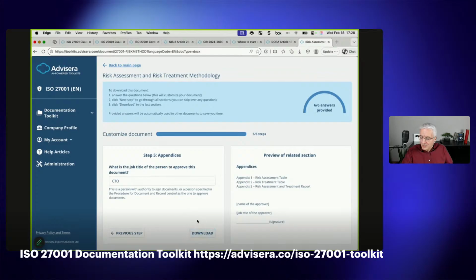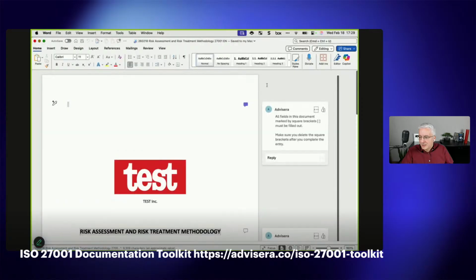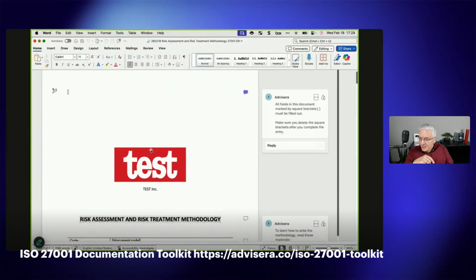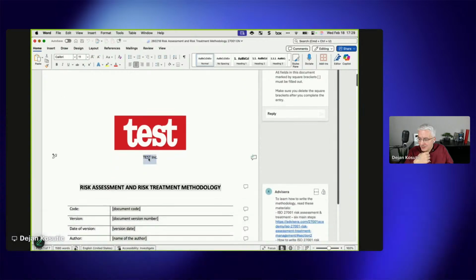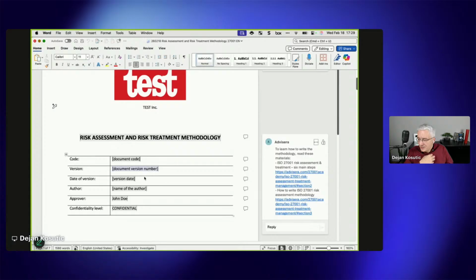Once you're done, you simply click download. And in a second or two, you will be able to open this document. When I click on it, this is the downloaded document. This is now locally on your disk. What you see is that you downloaded this Word document. It already filled out the logo. By the way, I uploaded this logo previously. I also uploaded this company name previously. And as you can see, it already inserted all the things that I entered through the wizard.